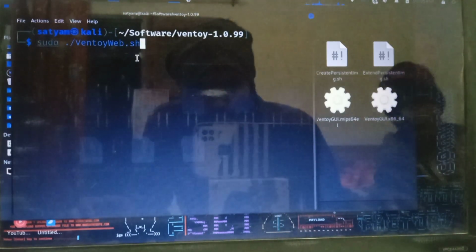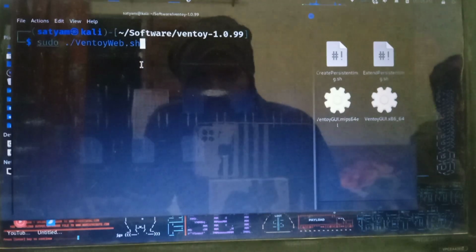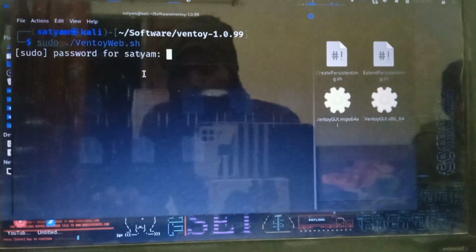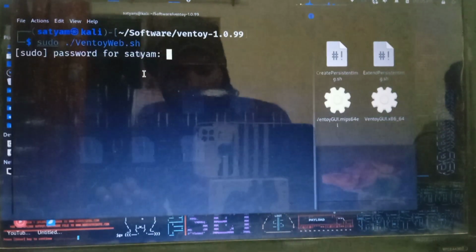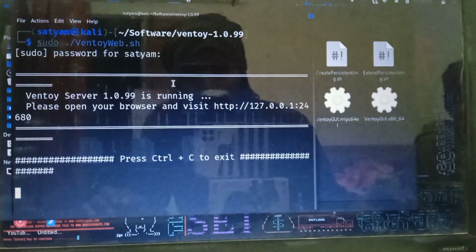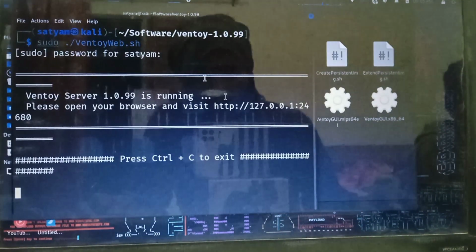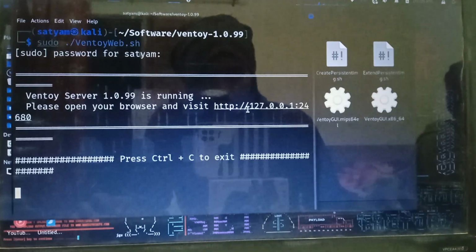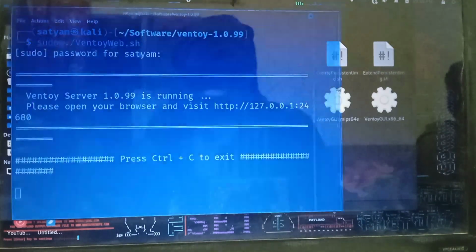After the terminal opens, follow these lines as I am writing there. Yeah, I am doing this. Now you have to write sudo ./VentoyWeb.sh and give your password, and there will be a link. You have to just copy and paste it into your Chrome browser or whatever you are using.